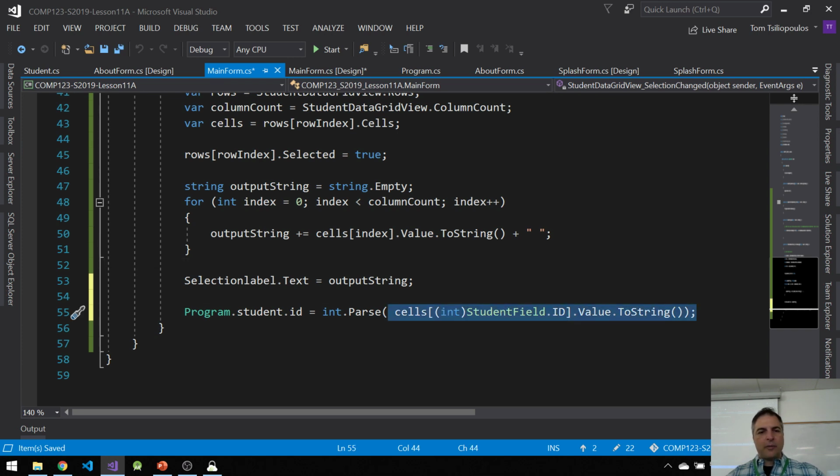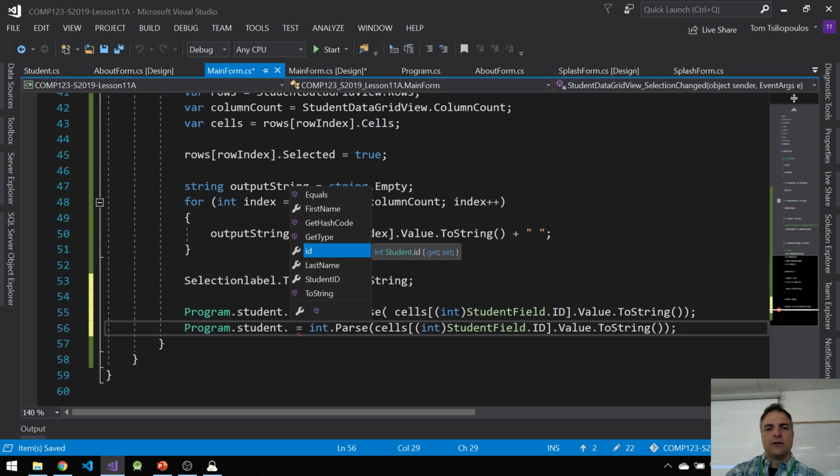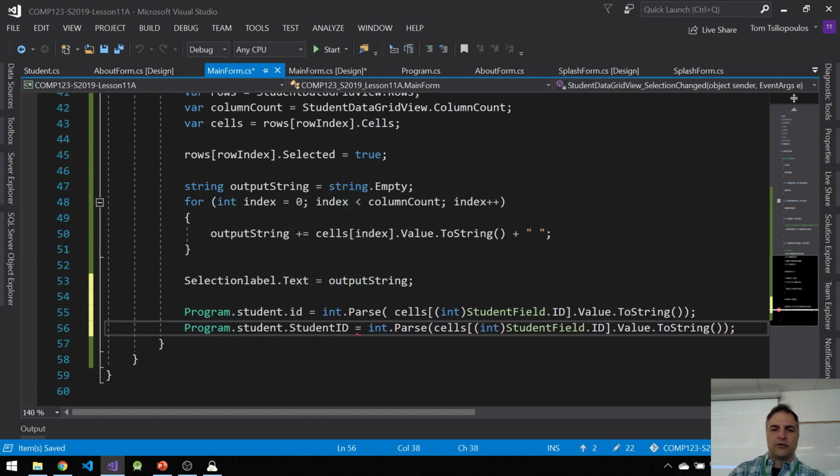Now it's a matter of copy paste. So let's just copy paste. I'll only do it once and then I'll copy paste again, because not all of them are integers, right? So this one is going to be student ID, which is going to be of type string, so I can get rid of the int.parse part. And I can also change this to student ID, right? And then that makes more sense to me now, right?